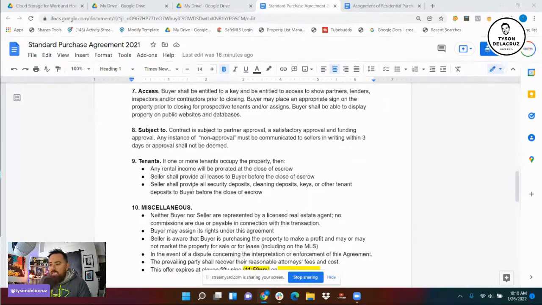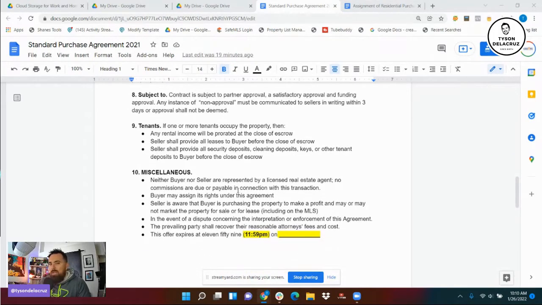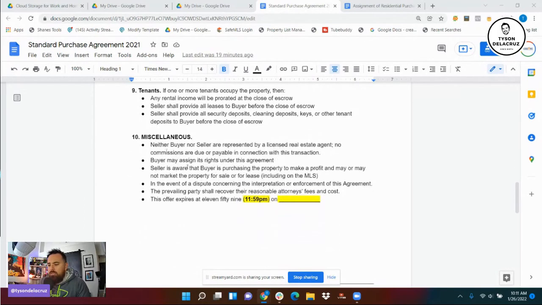Tenants. If one or more tenants occupy the property, any rental income, probate, seller shall provide all the leases to escrow, seller to provide all security deposits, cleaning deposits, keys, and so on and so forth. This purchase agreement is rock hard, so you guys can use this.